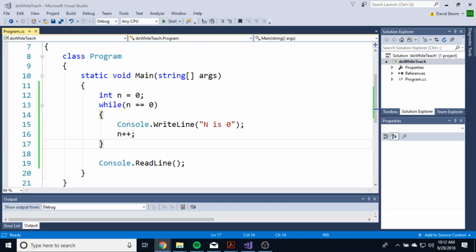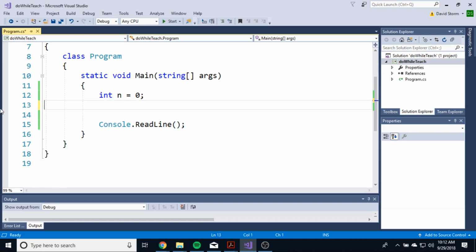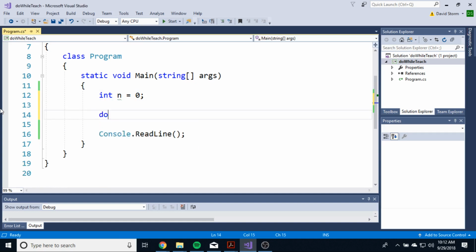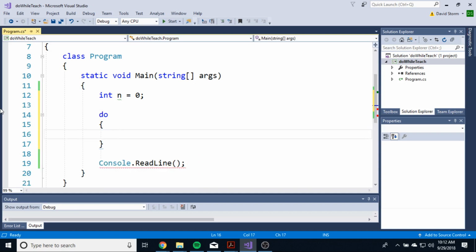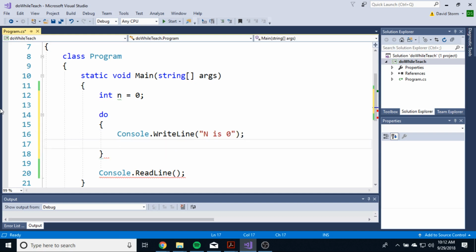Now, how would we flip this around? Well, let's say int n equals 0, and then let's just get rid of all this stuff here, because we're going to create a do-while loop. All right. So what we want to do is say do, and then we put the code that we want to actually do right in here. So do Console.WriteLine n is 0. And then n++.